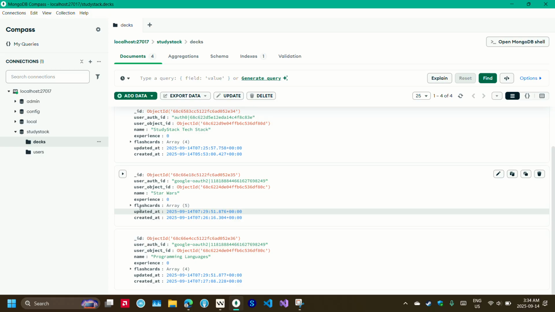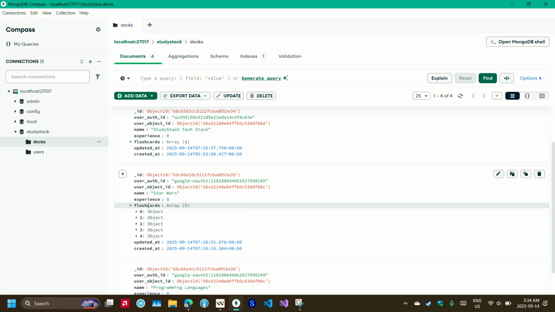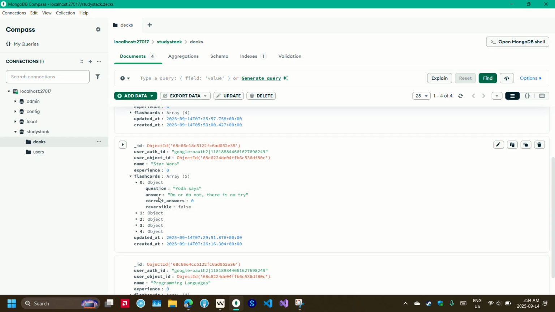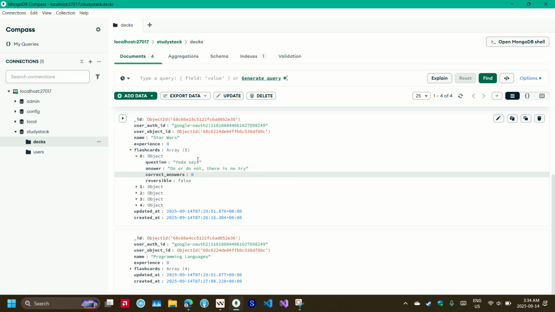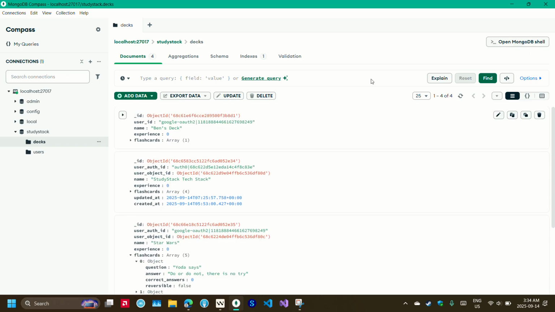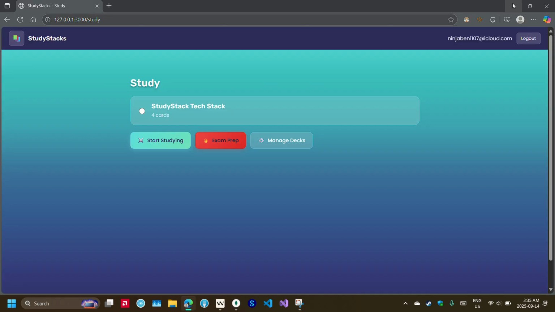Let's go to the Star Wars deck. In the flashcards, it's an array of flashcard objects that we define to have a question, answer, number of correct answers you've ever done, and a quality called reversible. Reversible means that the question can be answered in question-answer format or answer-question format, where the answer is displayed and you have to guess what the question originally was, in order to reverse it for questions where that makes sense. So this is MongoDB in use on our local hosting of MongoDB.